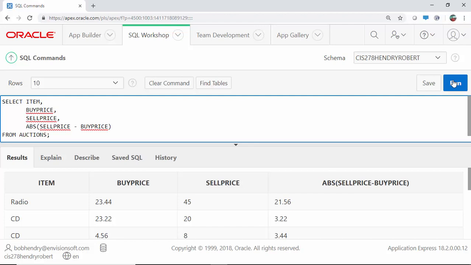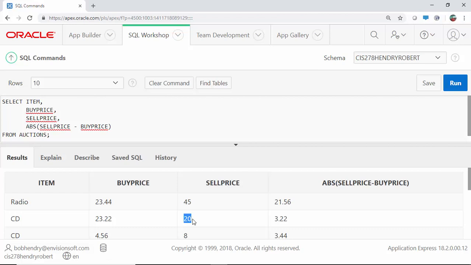And we get something like this. So you notice that the sell price is usually higher, but not always. Like here for the CD, we bought it for $23.22, and we sold it for $20. So we made a loss on it, but the volatility, the difference between the buy price and the sell price, is $3.22. Now again, use absolute value, or ABS, if you're not interested in a positive or a negative number, but you're interested in the difference, the range or the difference between two numbers.